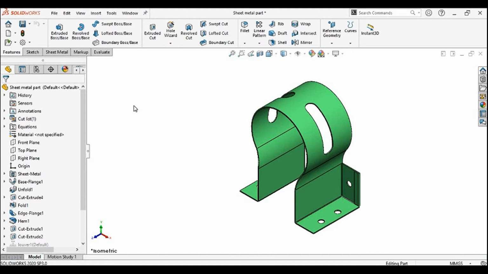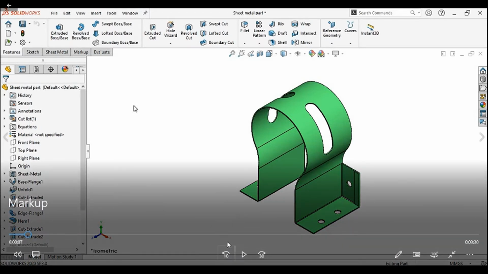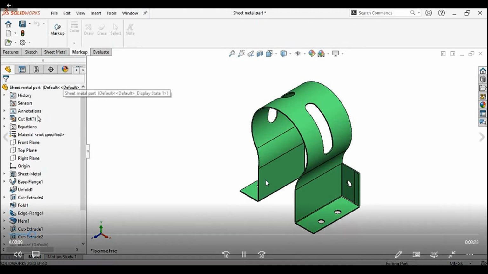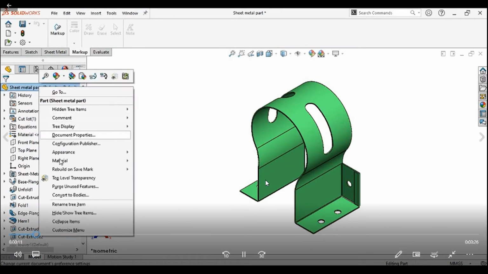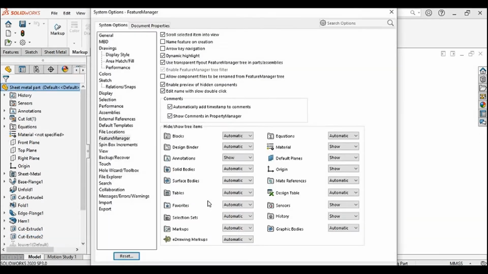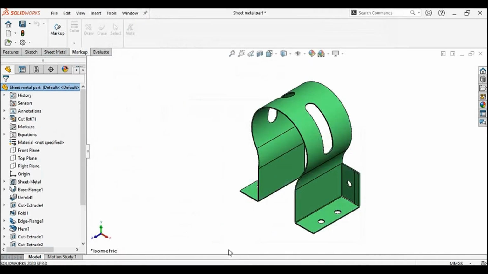Today in this tutorial we are going to see how to use the markup in a part in SolidWorks. You can hide and show the markup folders by right clicking the part name, hide and show tree items, and mark as show. Click mark as show, then click OK. You can see the markup folder in the design manager.